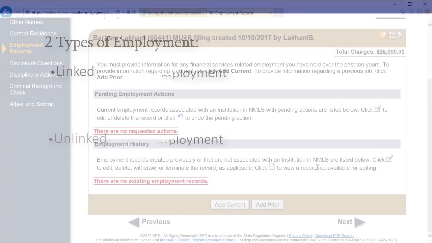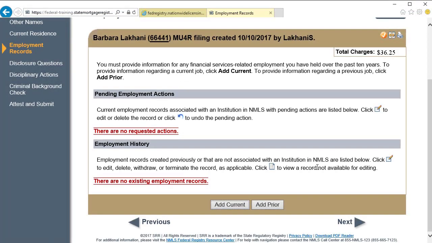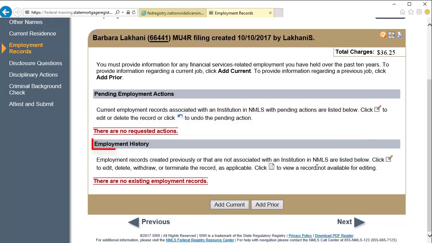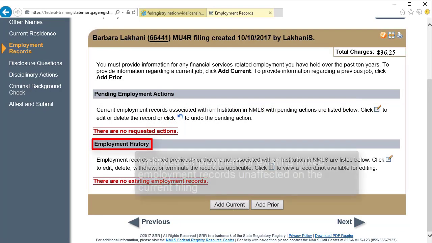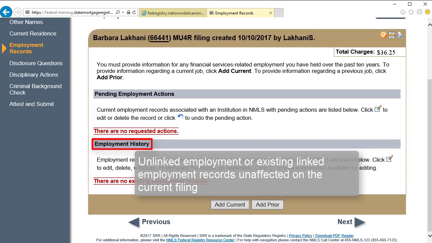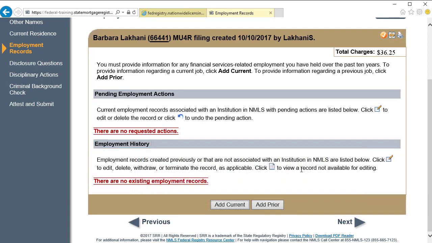The employment records page is broken into 2 sections: pending employment actions, which are linked employment records that are pending creation, removal, or termination on the current filing, and employment history, which is unlinked employment records or existing linked employment records not being affected on the current filing. Click the Add Current button.